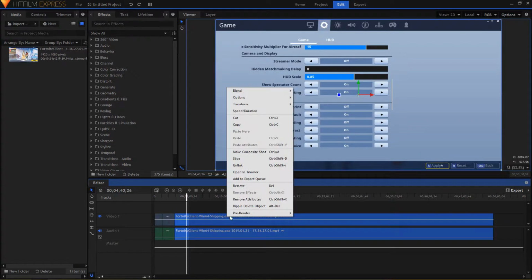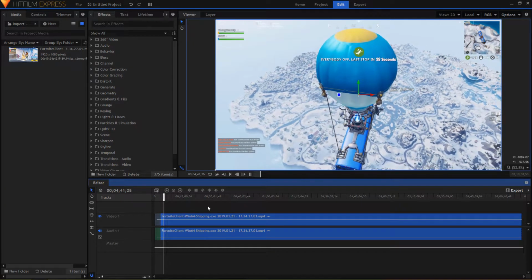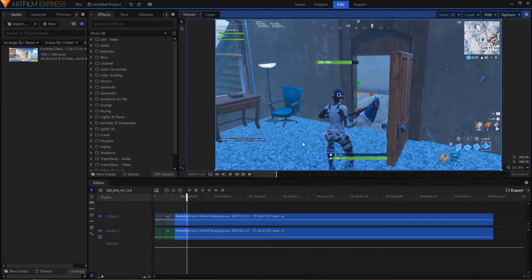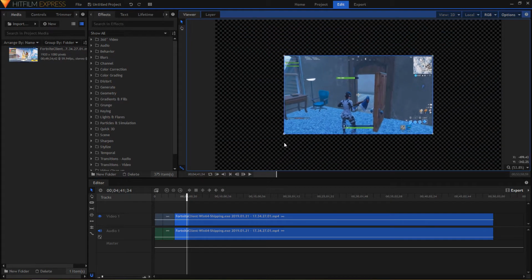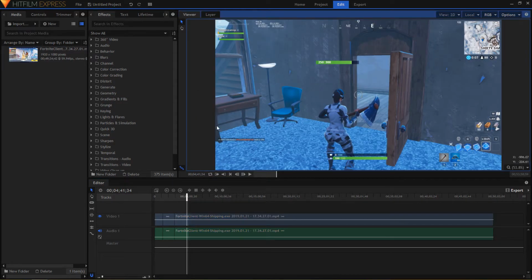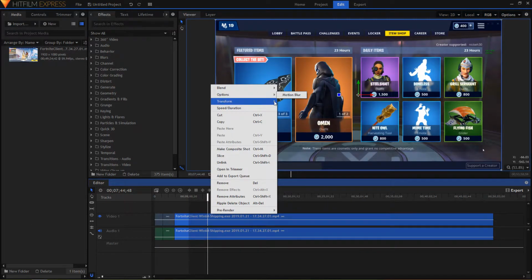You can right click it. There's a speed duration, which makes the clip slower. You can do it to 25%. That makes it slower. You can do fit to frame. Let's say you had something and you imported it and it was like this. You can right click it, transform, fit to frame, and that'll make it like this. You can add motion blur if you want to.